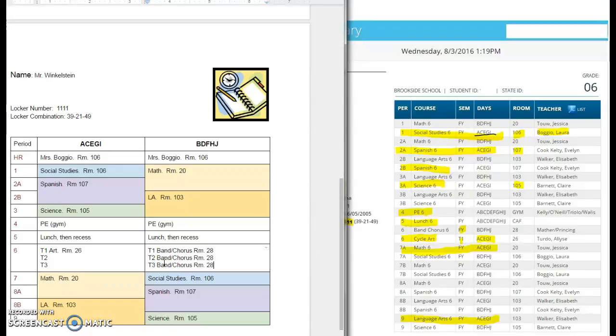And we can do that later, or we can do that at another time, okay? So at this point, the kid's schedule is totally filled in, and they know exactly what to do. They know that on A day, they go to homeroom first with Miss Baggio, then they stay there, then they'll go to Spanish, science, PE, lunch, then recess. They've got art, then they have math and language arts.